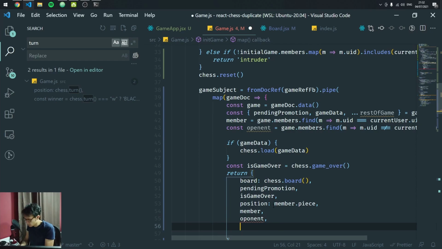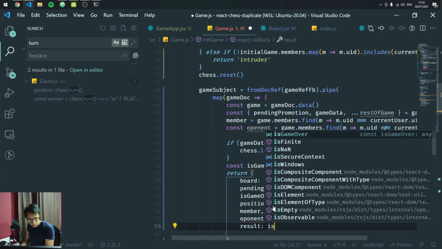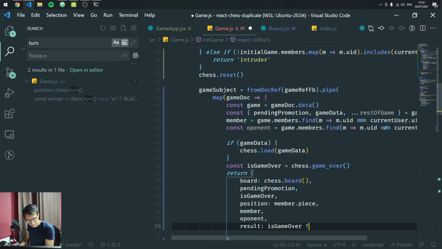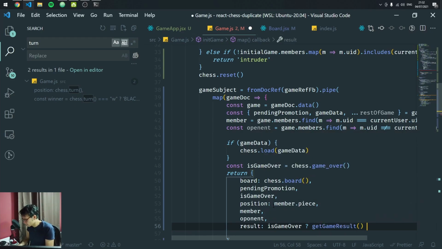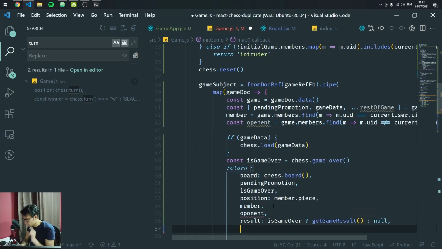and I need to pass the result, and the result is going to work the same if the game is over. So we're going to get gameResult, which is the function that we already have, and if it's not over, we're just going to have this new object.